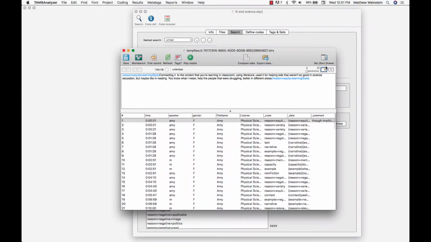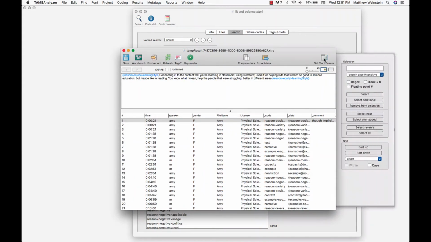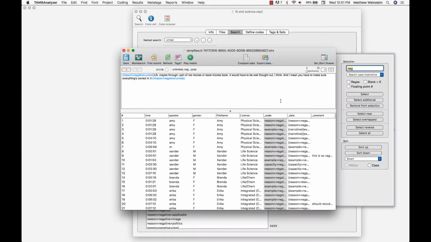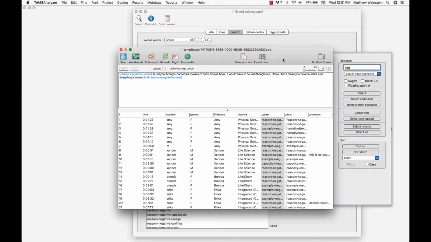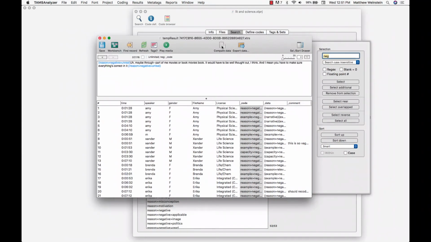To winnow down, you open your select sort drawer. You might click on a particular column and search for a value. I'm going to look at negative reasons that teachers said they couldn't use or shouldn't use fiction in their teaching. I'm just going to type neg and hit return, and that has moved us to 37 out of 176 rows. All right, let's get a report on those.